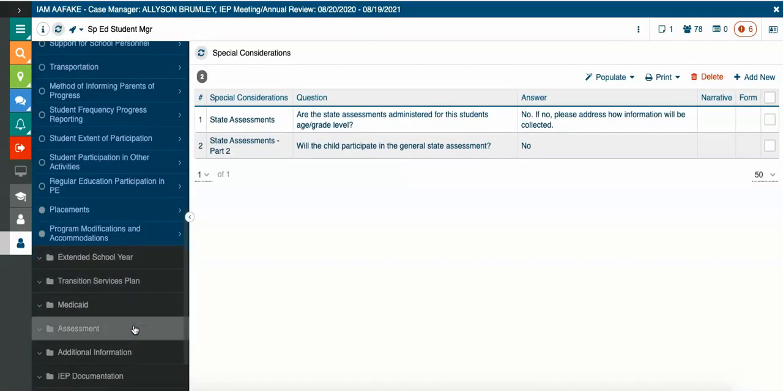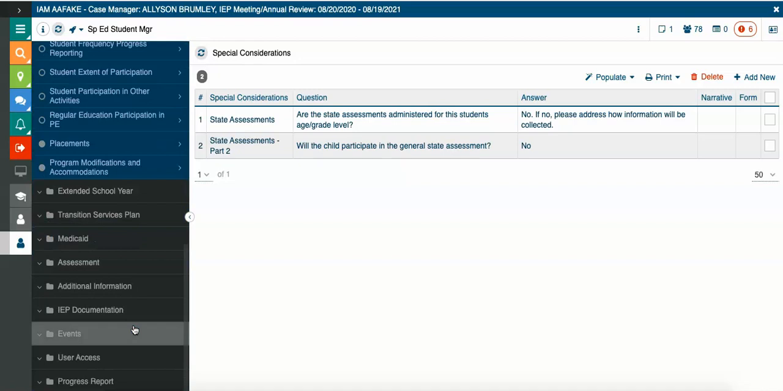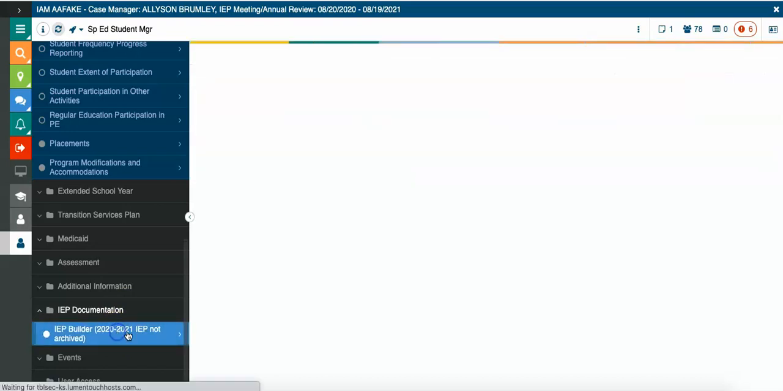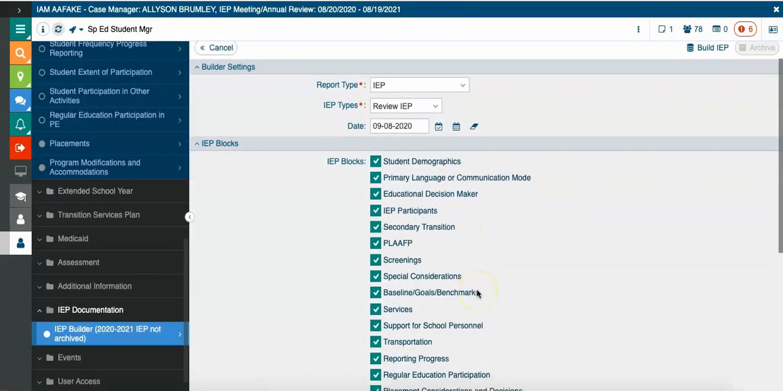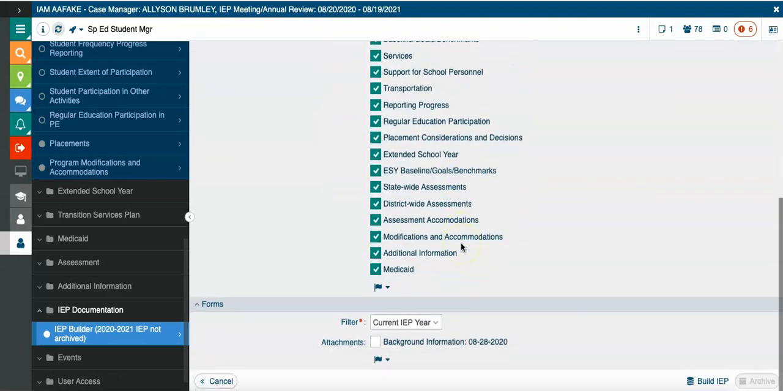Hopefully, I have made this less confusing instead of more confusing. The last part is in your IEP Builder. You'll notice down here at the bottom, you also have the filter to change from the current IEP year to all IEP years, and this limits the number of forms that you have down here, hopefully lessening the confusion.